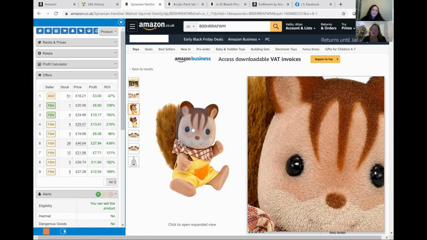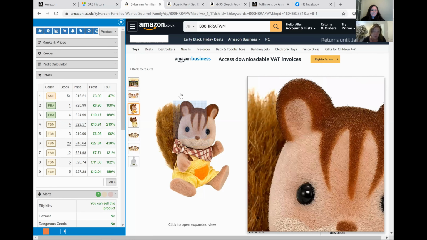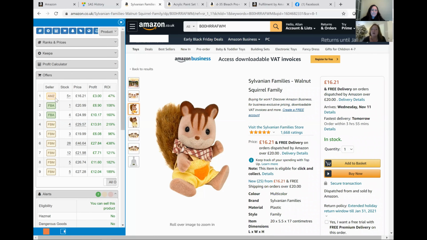What the offers panel shows you is other sellers, and all the different types of sellers as well. In this instance, we've got Amazon being one of the sellers, obviously. We've got an FBA seller. If you hover over the seller type, it will show you the seller name, their star rating, and their number of reviews. If you're on the app, you just have to tap on it, because you can't hover on a phone. We've got FBAs, FBMs, and seller fulfilled prime will appear on there as well. We just don't have one as far as the squirrels are concerned.